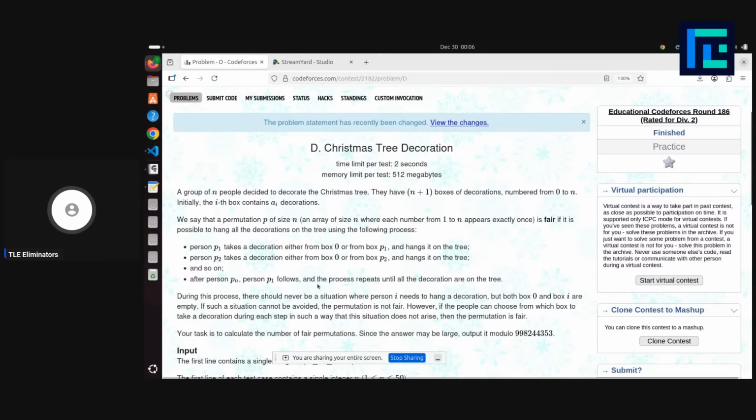During this process, there should never be a time where person i needs to hang a decoration, but both box 0 and box i are empty. If it cannot be avoided, the permutation is not fair. However, if the people can choose from which box to take a decoration during each step in such a way that this situation does not arise, then the permutation is fair. Calculate the number of fair permutations modulo this number. Okay.